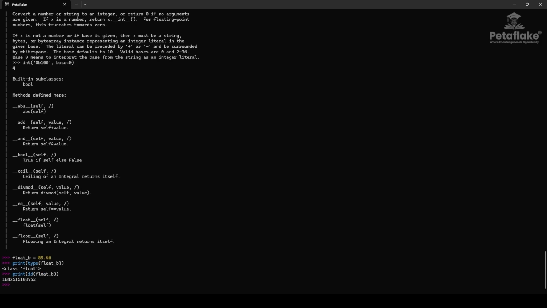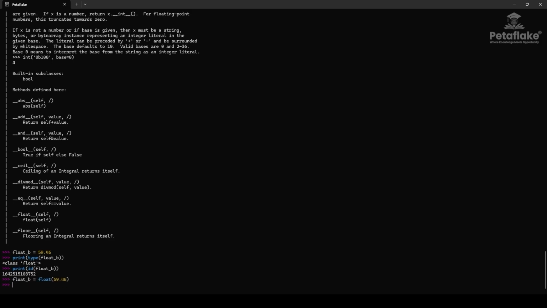We can also create the variable float_b using the object creation syntax as well. The variable is created successfully. float_b is the variable name. Internally, float_b is used as the object name. float is the class name. 59.46 is the value that will be stored in the object.